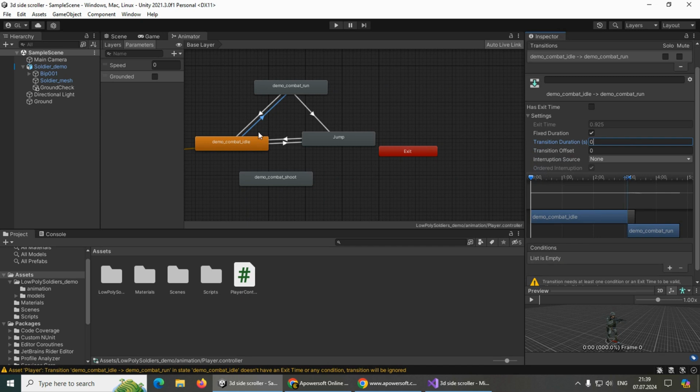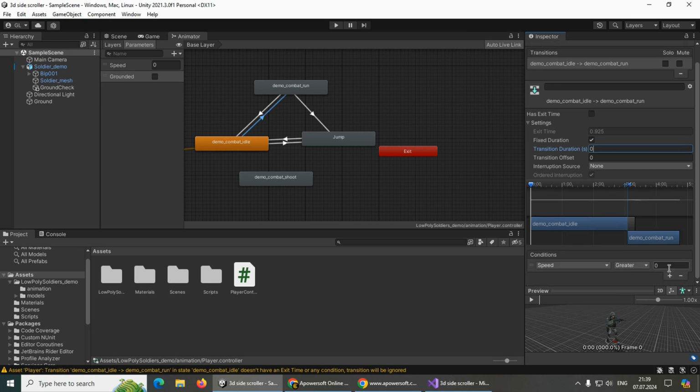And now let's think about when we want to go into the running state. Obviously, when our speed is greater than something, 0 or 0.1 or something like that. For that, right here we have conditions. We can click plus and make speed greater than. To avoid errors, it's best practice to make it 0.1 instead of 0. So I will make my transition condition greater than 0.1.